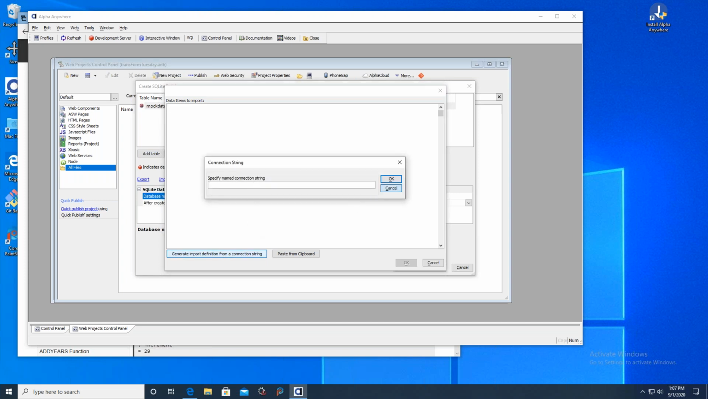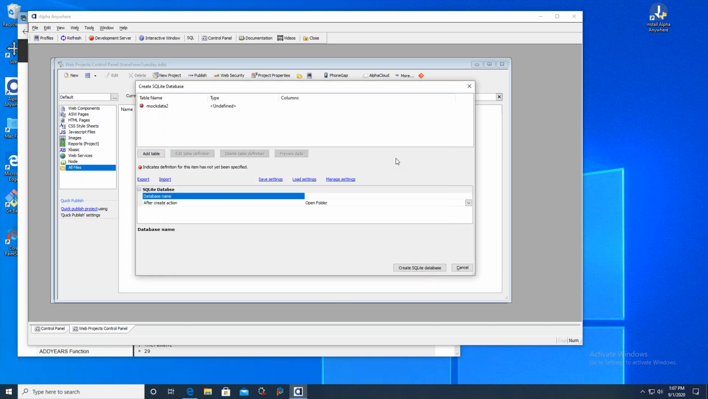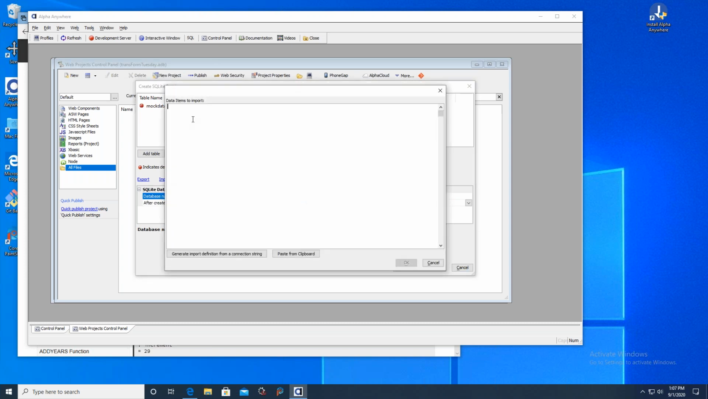Let me just take you through this again because sometimes it's a little bit confusing. Now that I'm in the Create SQLite database, I want to import my data, so I'm going to click Import. Here it's asking for a bit of JSON, but I'm not going to even get into how you define that because there's a helper here that'll do that called Generate Import Definition from a connection string.